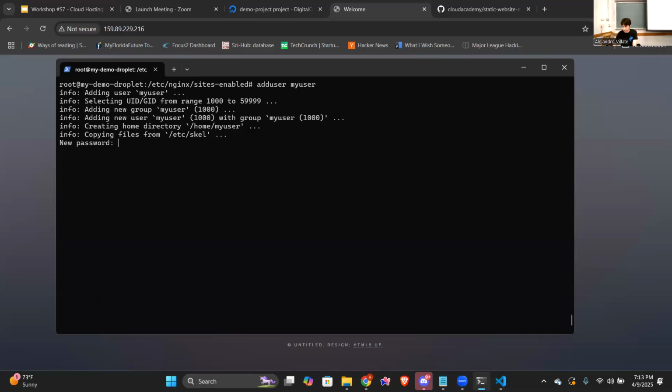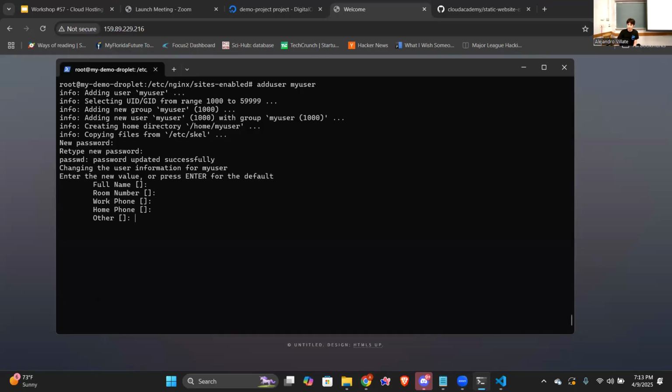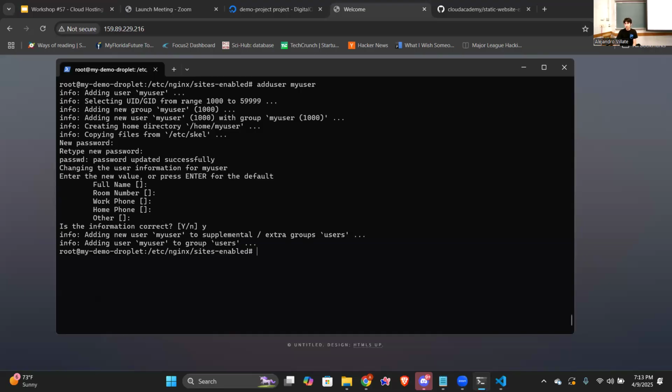So I'm going to type a password. And again, it won't show you the output, but just trust that it actually is typing. And then for the following fields, you can just hit enter and click through them. These don't really matter. I'm just going to skip these. Then yes. So we created a new user.